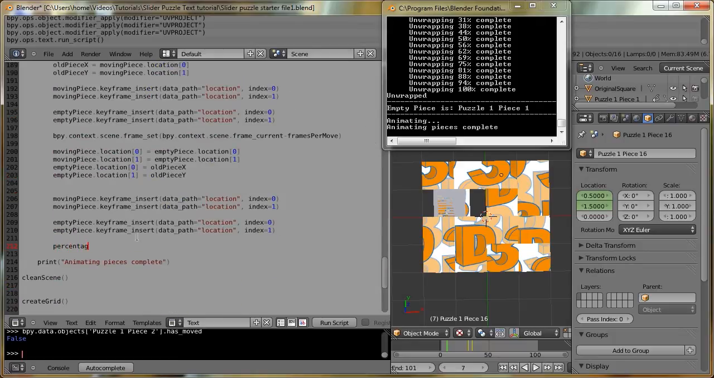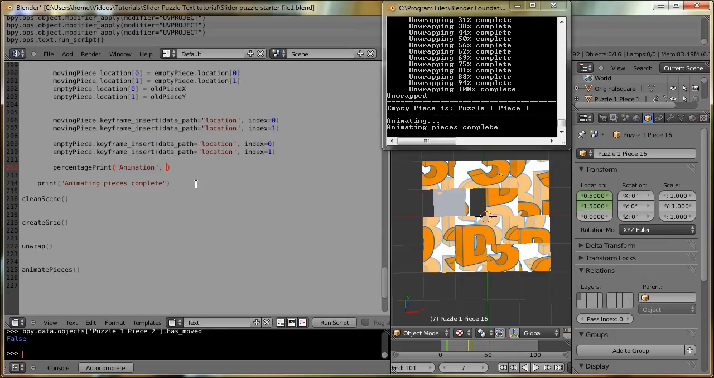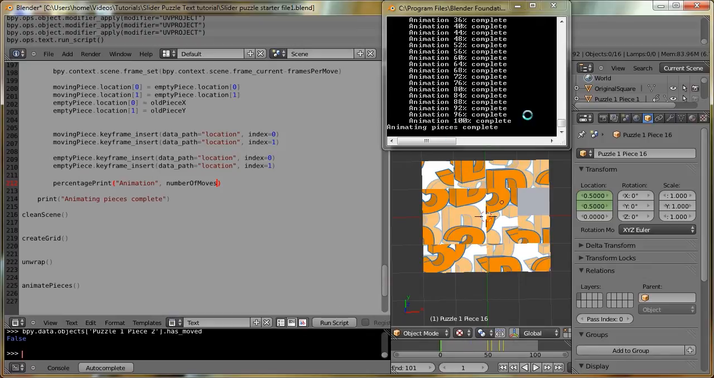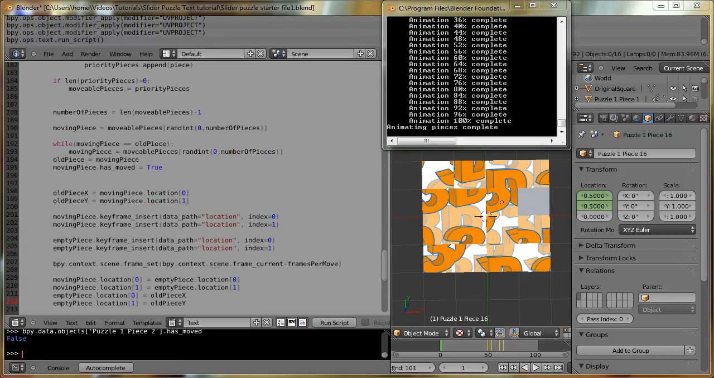So percentage print, and this time the name we want it to print out is animation, and this time the total is going to be the number of moves, because that's how many times this code is going to run. It's dependent on the number of moves we've specified, so that's going to be our total. So if we run that, we've now got a percentage for how complete our animation is.